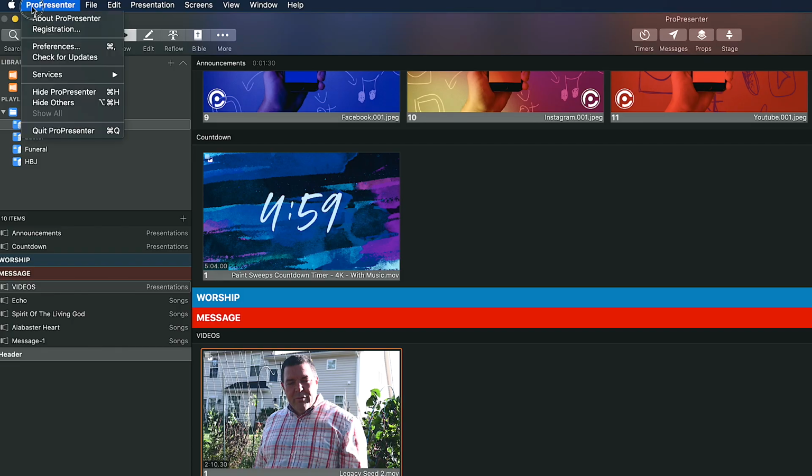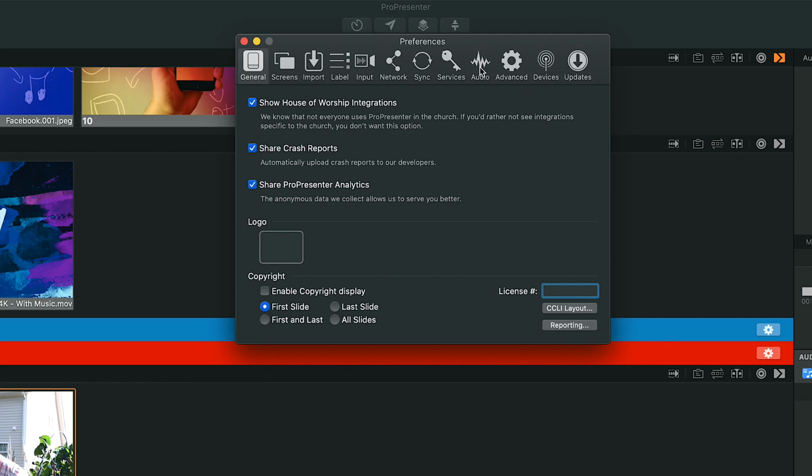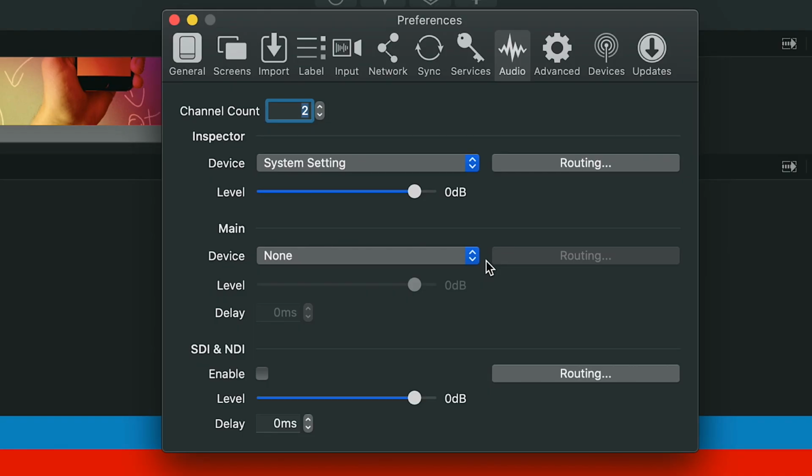If you are new to ProPresenter 7, you gotta check your audio preferences. Yeah, I should have known that before. Go to ProPresenter, click on Preferences, go over to Audio, and see right here, this is what I saw. And I got so excited when I saw that it said none. I also was very disappointed in myself, as you can imagine.